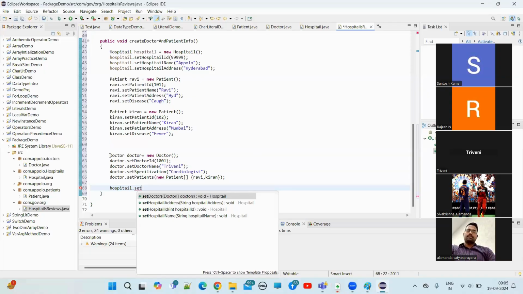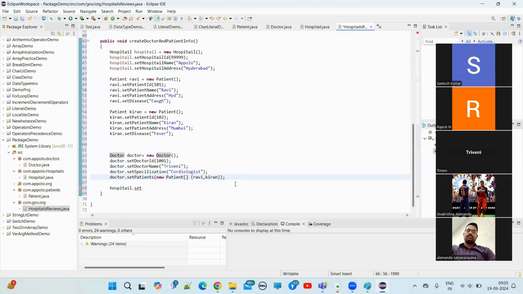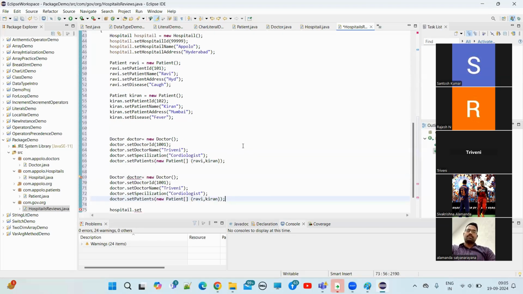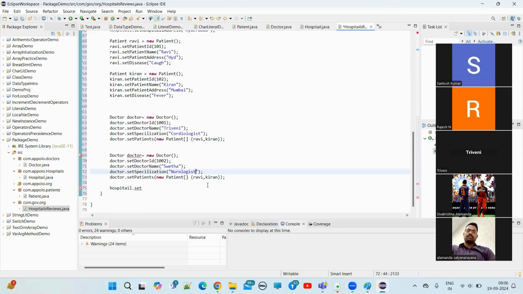In the same way, we have to create one more doctor. Two doctors I want to create, guys. Understand? I want to create two doctors. Let me copy the same thing. Now doctor ID is 2. Second doctor I'm creating. Now doctor name is Sweta. Next, now tell me some specialization. Neurologist. Okay, so now neurologist.